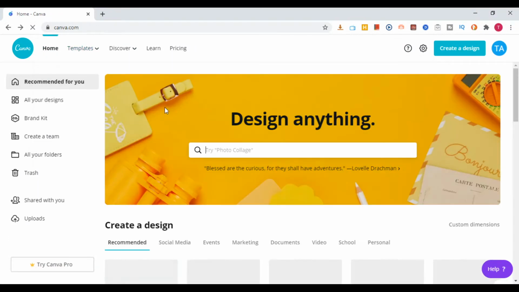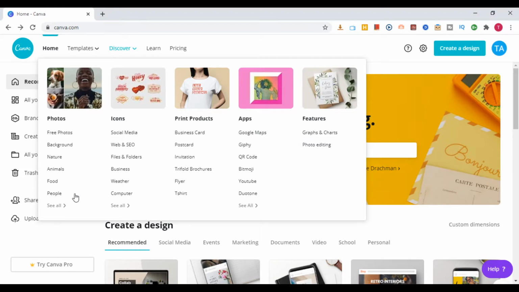Let's take a step back. So those are the things you can get under photos, which would enhance your creativity. Now we also have icons. Icons also help, especially now that we use different icons to bring our ideas to life. All right. So for instance, here you have different icons. You have social media icons, you have file folders, you have business icons, weather, computer, whatever.